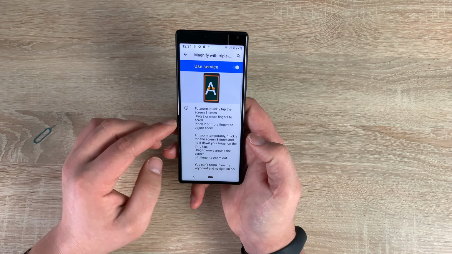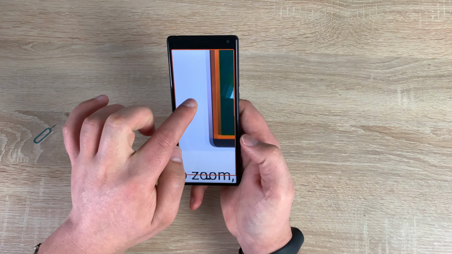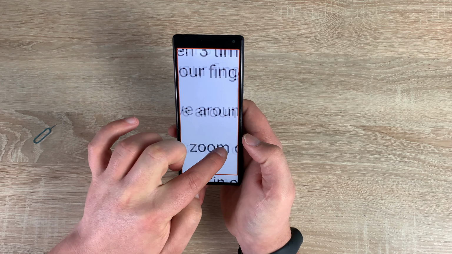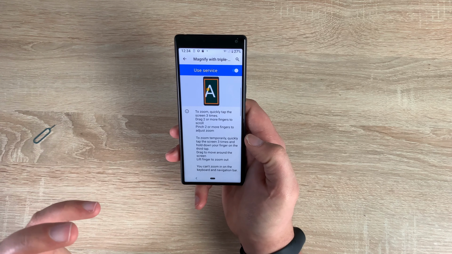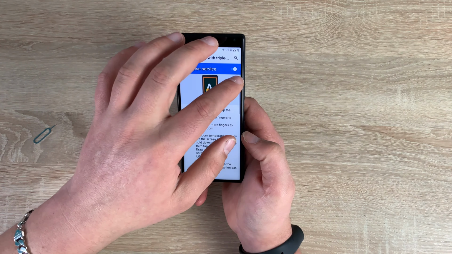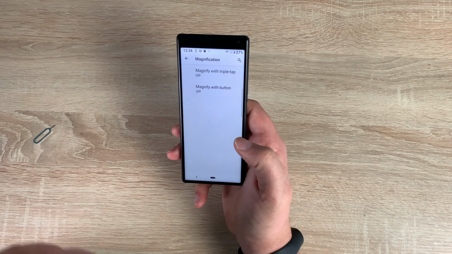There is also another option where you go 1, 2 and then on your third, hold with 1 finger. So you hold on that third tap there. I can zoom around very quickly. As soon as I release, it's going to bounce back to the normal size. Again, very nice to have on here, and again, very useful for people that need to use it.